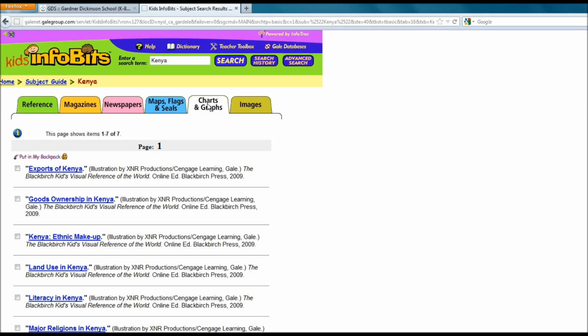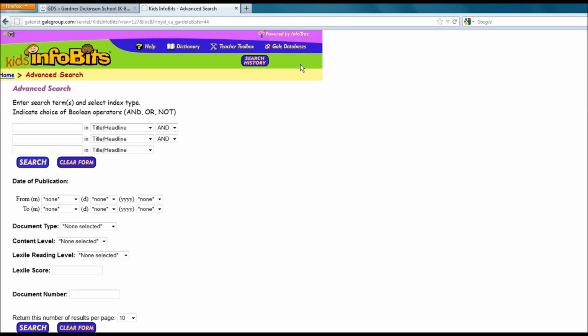But there's something else you can do in Kids Infobits that's also really neat. We talked about how 3rd grade right now is researching Kenya. So if I were a 3rd grader, I would probably want a pretty easy article to read because it's informational and it's going to have a lot of new vocabulary in it. So another way you can search is the advanced search. If I plug in Kenya and I list that as the subject, I can then go down here and pick specific Lexile ranges. So let's say I was comfortable reading between 500 to 700.